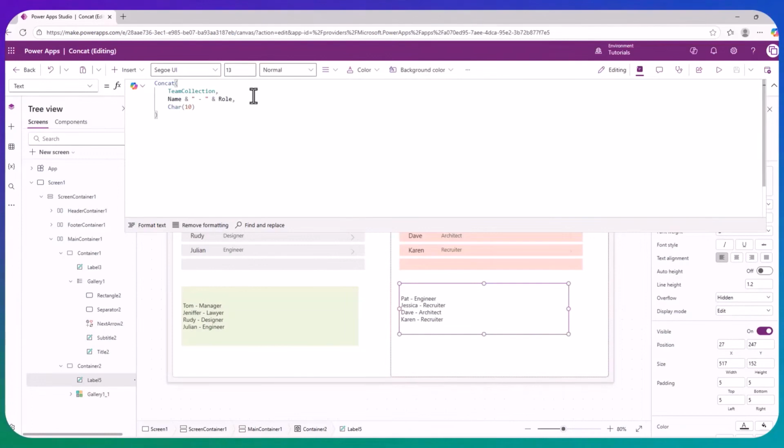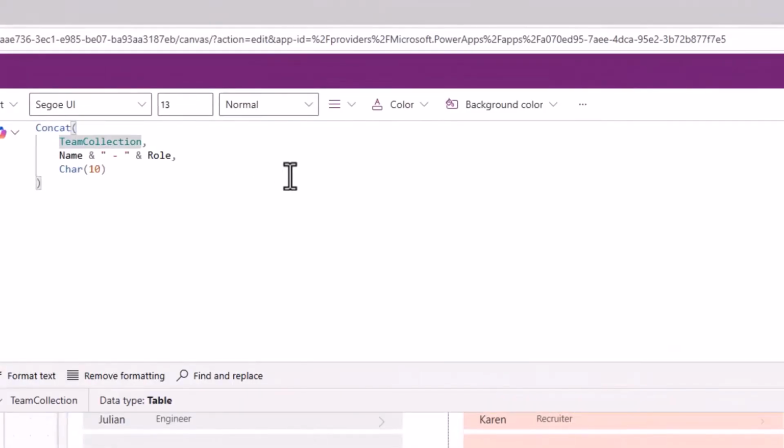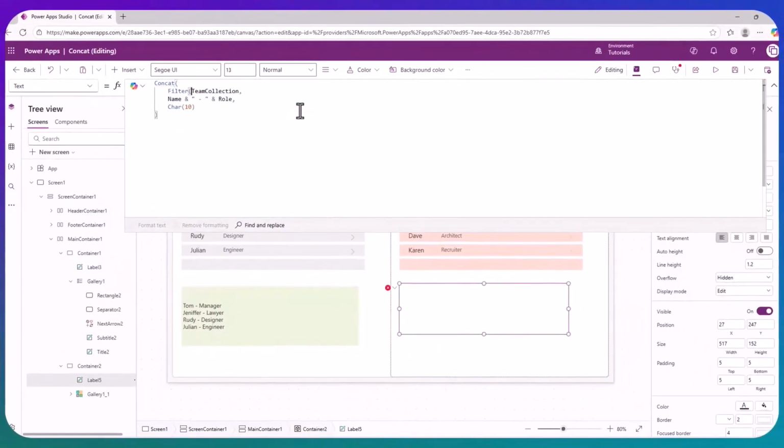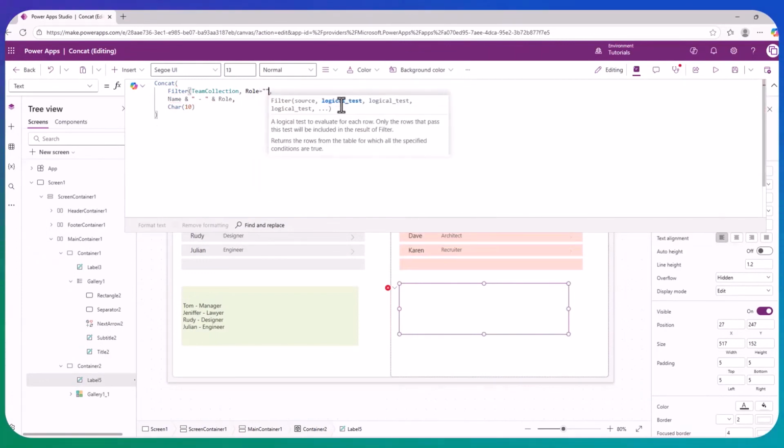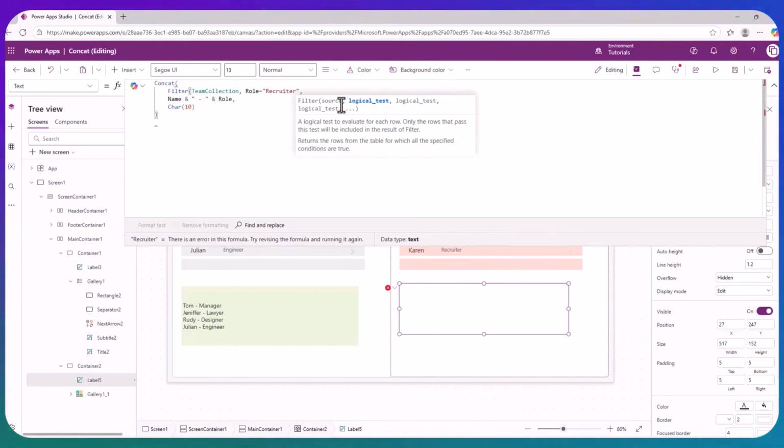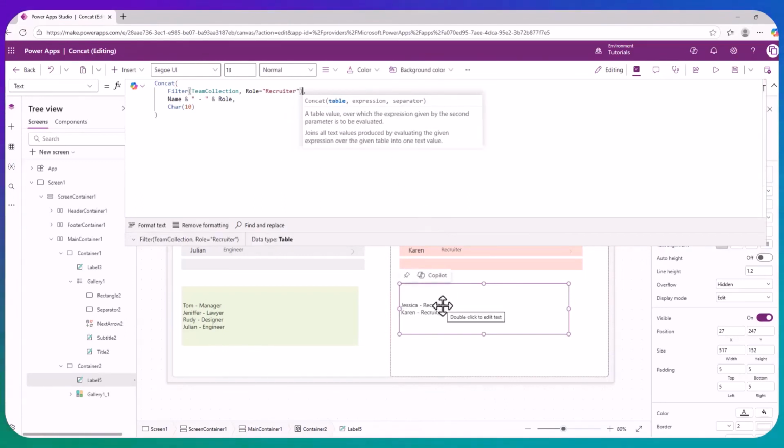Another thing that you can do is to add a filter to the collection. So you could go here and do Filter themeCollection for row equals recruiter. And then see, just those two items are displayed.